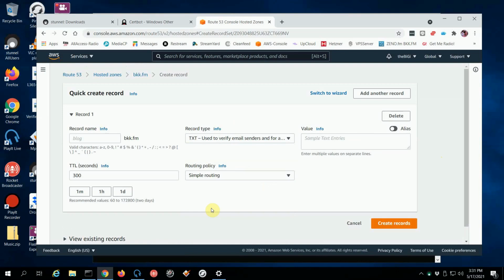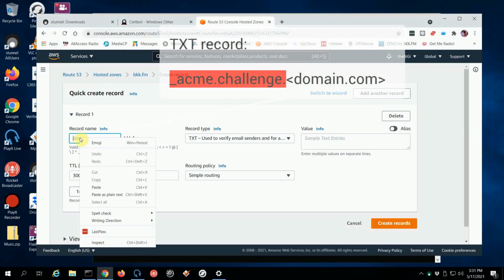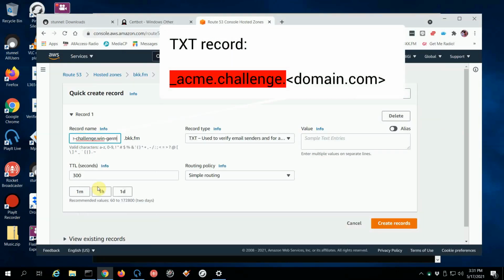The record name is the beginning of what it gave you. Again, don't close that previous window. So what you'll do is you'll say, okay, well, I did it for domain.com. So the beginning of it is always actually going to be _acme-challenge.domain.com. In my case, you know, bkk.fm. So put it in there. You'll see my cursor going back and forth.